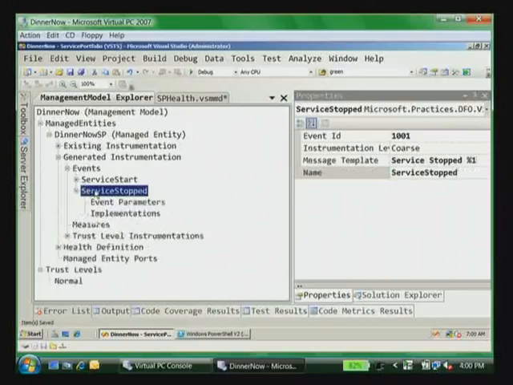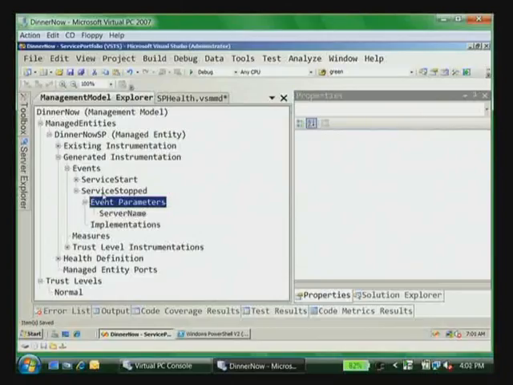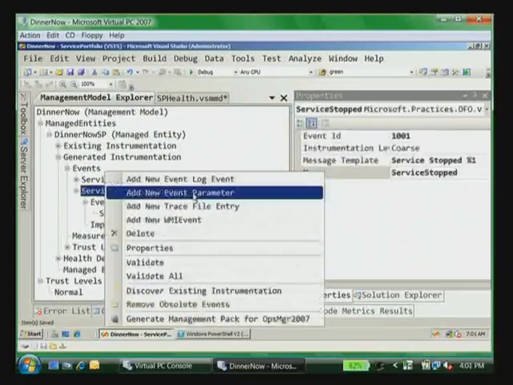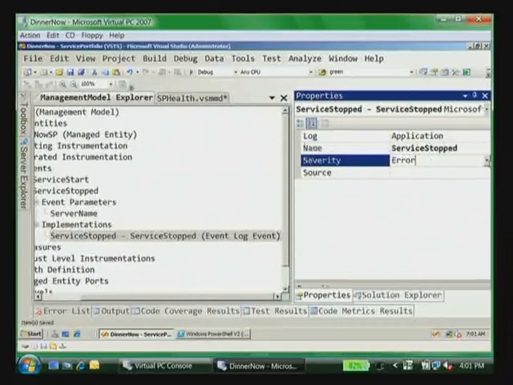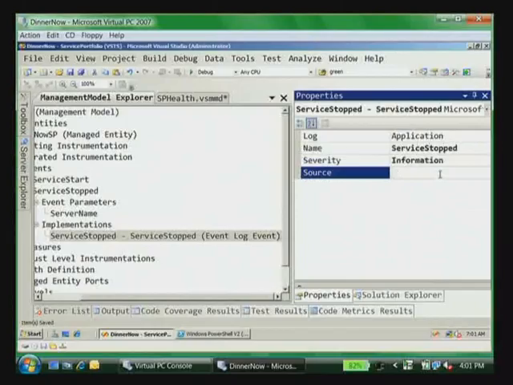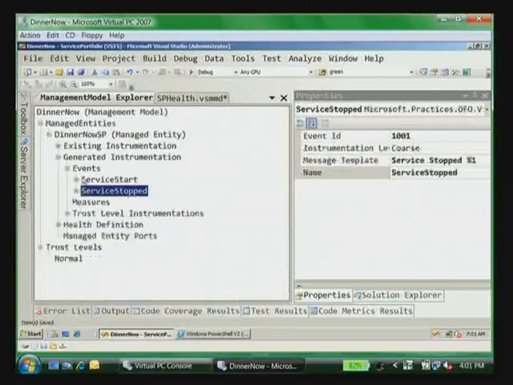Next, what I can do is I can go and add an event parameter. So this is the first parameter, and this could be like server name, and it's the first parameter in the list here. So we can give everything a name. We'll give it now an implementation, so we'll add a new event log event. It's kind of informational, so I'm going to change that. And now we're working with specific event log settings here. And I do need to supply a source. Dinner Now service portfolio is the service that we're playing with here. So there's my implementation and my new event.